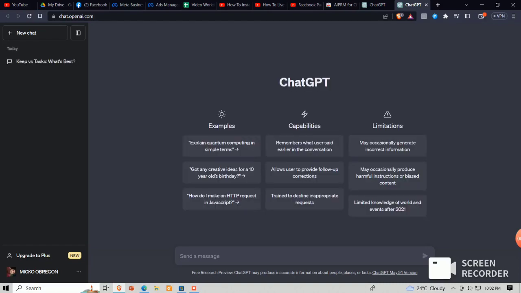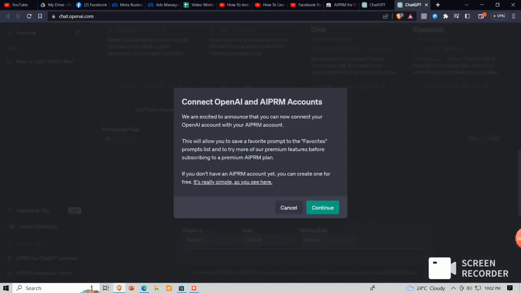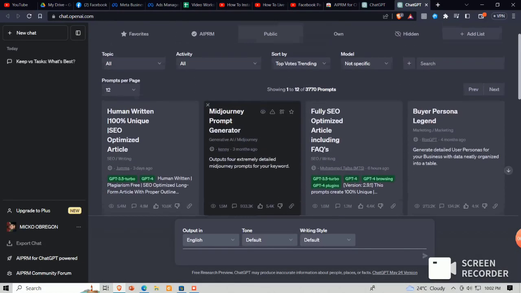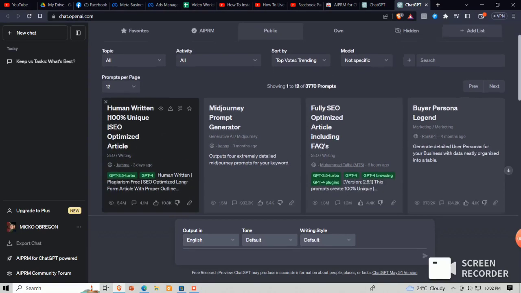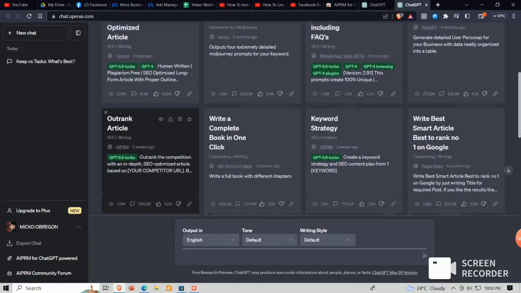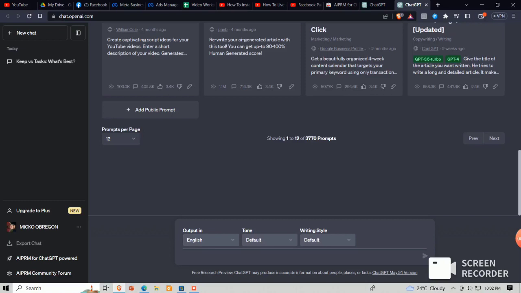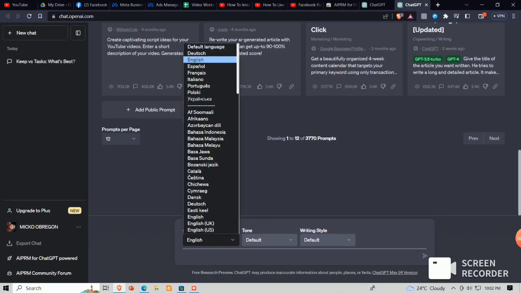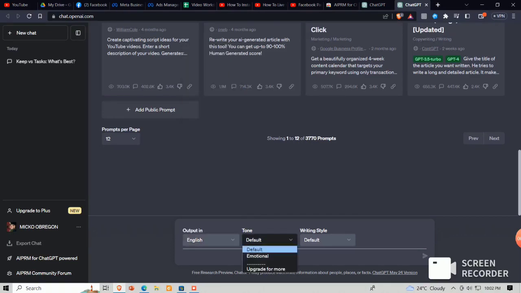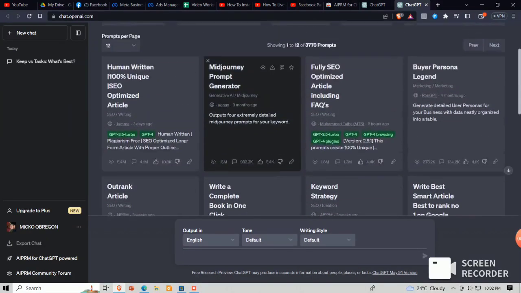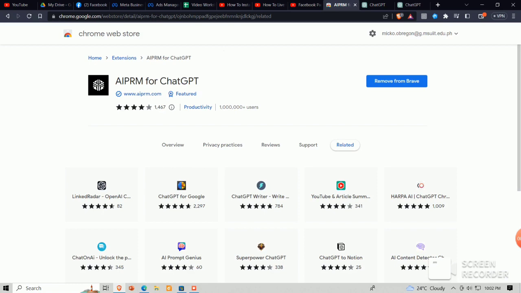So, for example, since we have already downloaded the extension, just click on cancel, and then you'll be able to have this feature here. So you can now use this. You can also choose the language that you want to use, then the tone, and also the writing style. This is very helpful, especially for the students and even business companies.